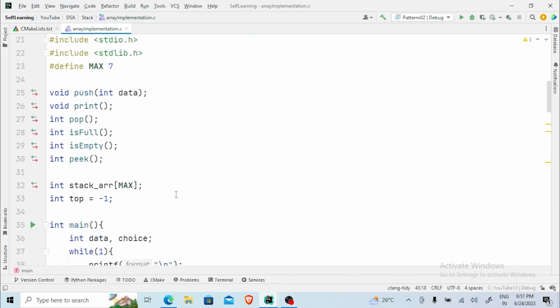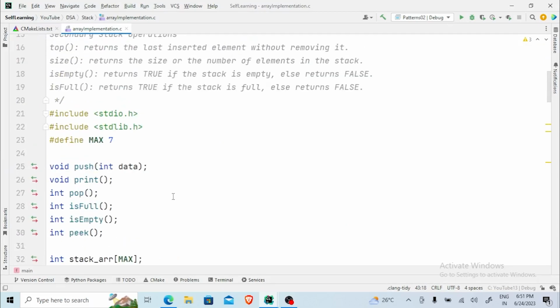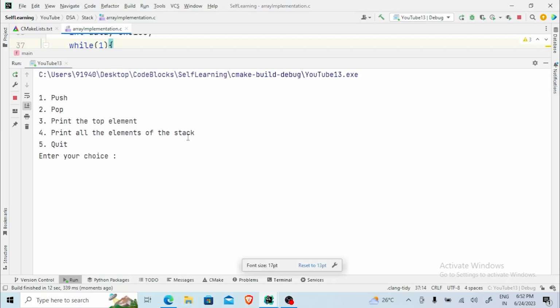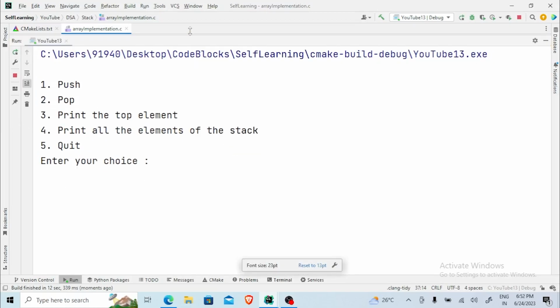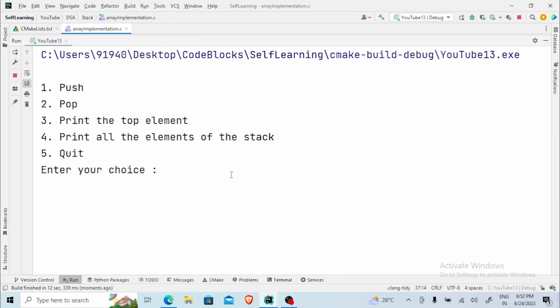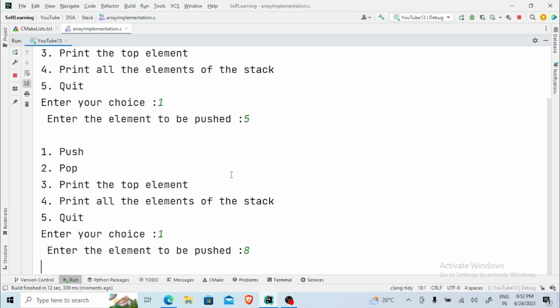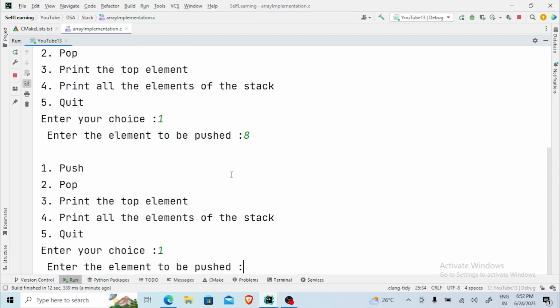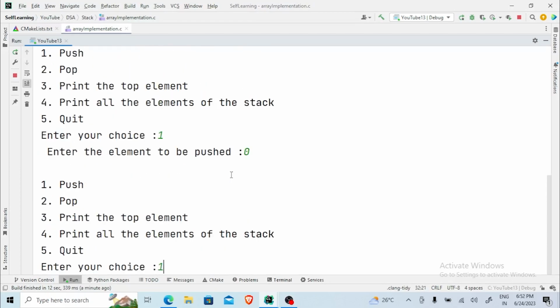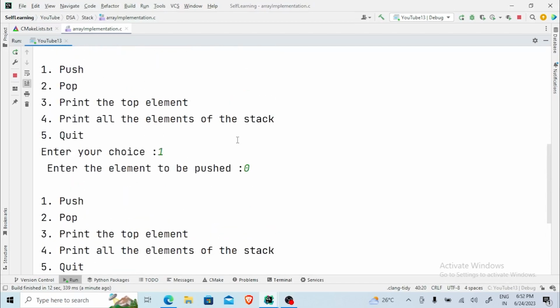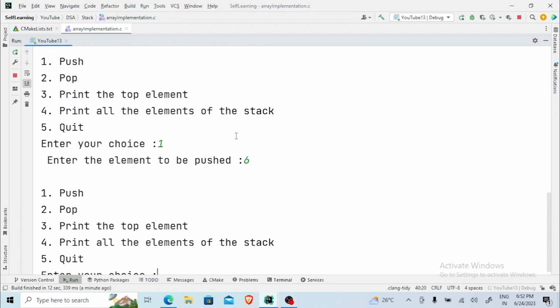So now let's execute the code and see how it works. So here we have the program. As we know, our stack is empty. So first we will enter some elements here. Let's say 5. The next element is 8. Another one, let's say 0. Another element here, 6. So I have entered the numbers 5, 8, 0, and 6.